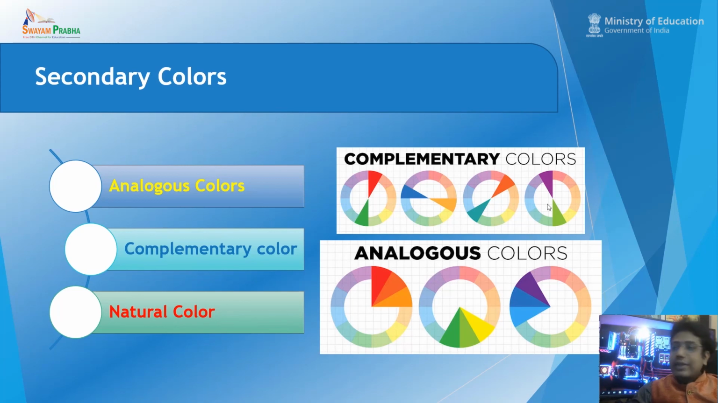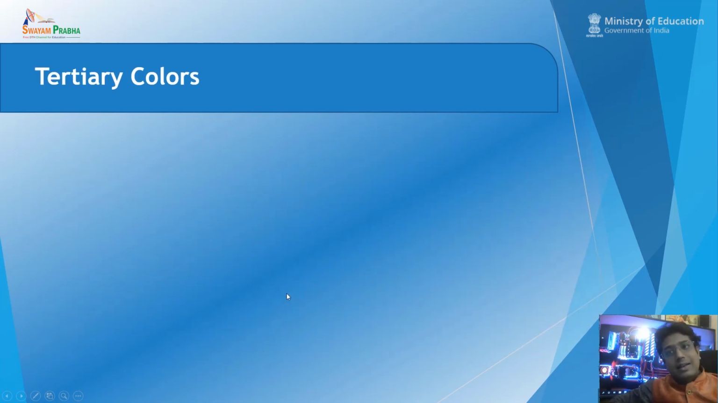In the category of secondary colors, we can divide them into three: analogous colors, complementary colors, and neutral colors, right? So I hope the things are clear. First is what analogous color means. You can check out, these are examples of analogous colors, these are the complementary colors, and third is the black and white color, or the neutral color.